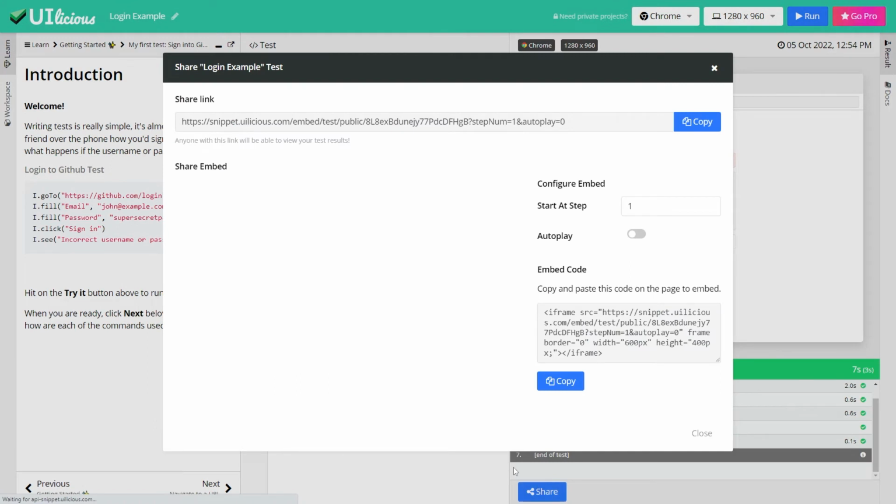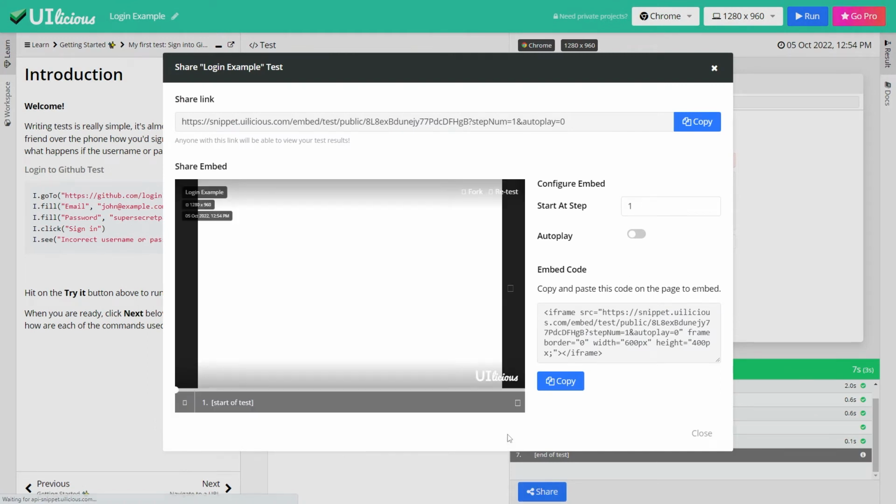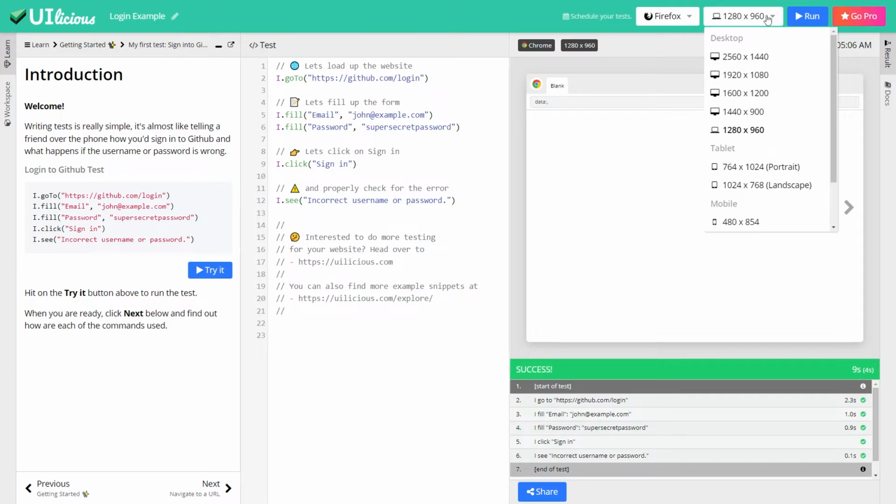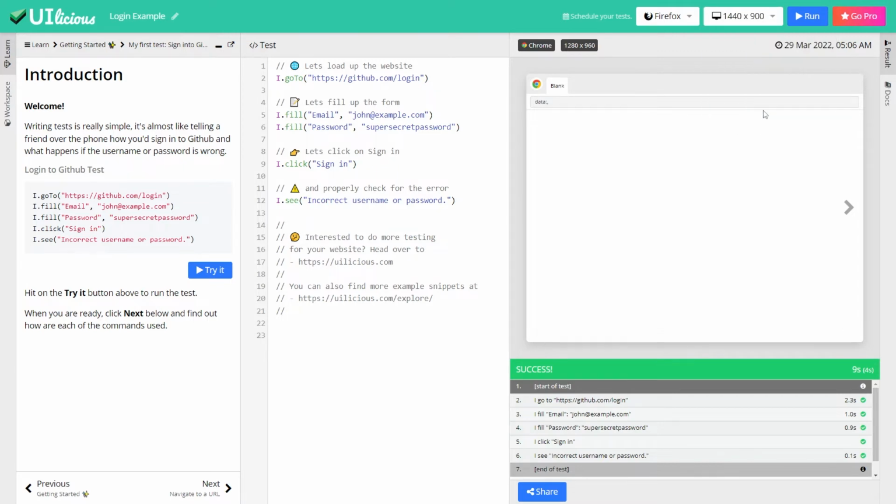UIlicious's getting started guide also makes use of great illustrations. What makes this the best getting started guide is the integrated code editor, test window, and getting started guide all in one piece. Everything you need is in one place, allowing you to get started instantly.